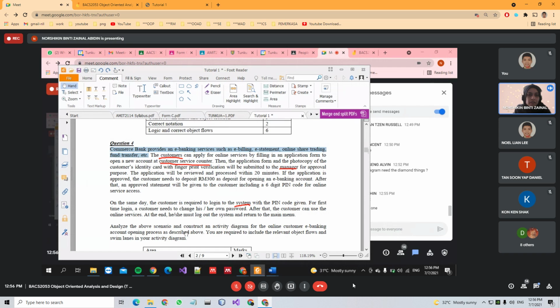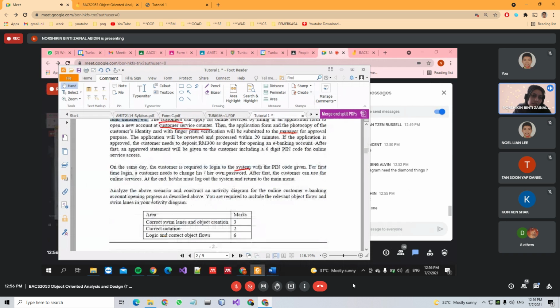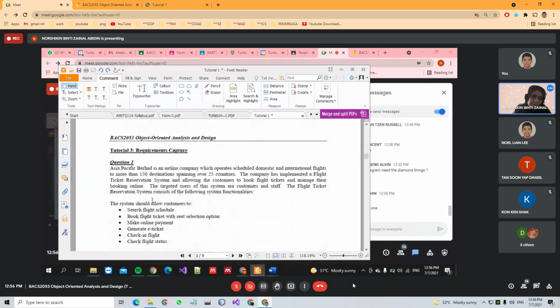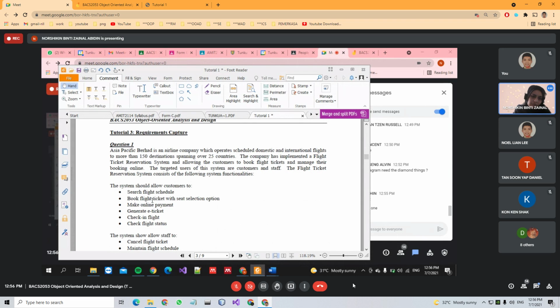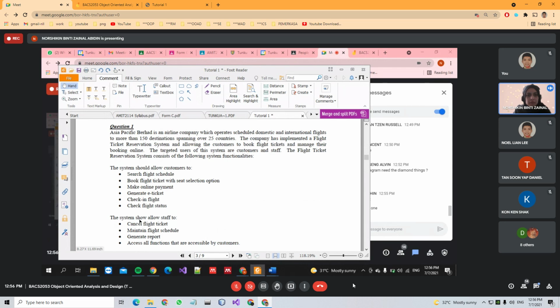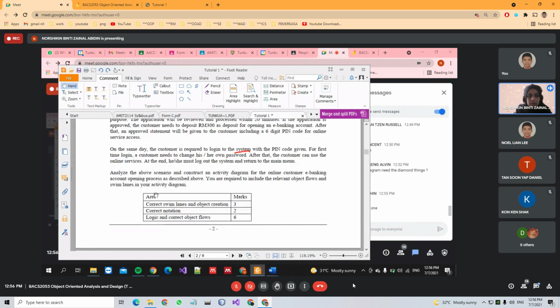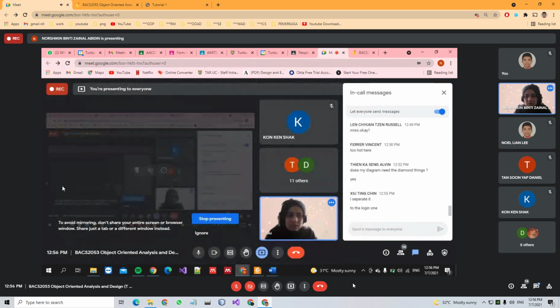Question four, that's the end for tutorial two. So for tutorial three, use case diagram. We haven't touched that part yet for use case diagram. So this one maybe we'll proceed with next week. So for tutorial two, do you have any question you want to ask?